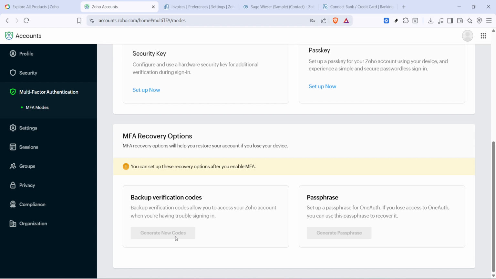Click your profile icon, open My Account, go to multi-factor authentication, open the MFA recovery options section, and generate new codes. Whenever you rotate these codes, remember to update wherever you've stored them so you're never relying on outdated backups. If something doesn't look right on the page, refresh the browser and ensure you're signed in to the correct Zoho account.